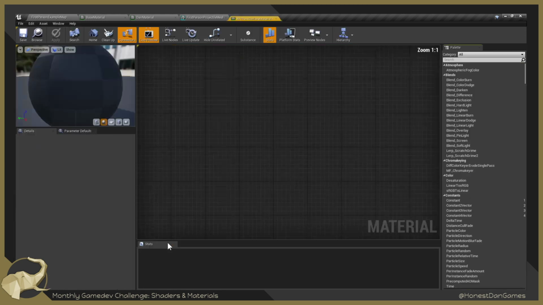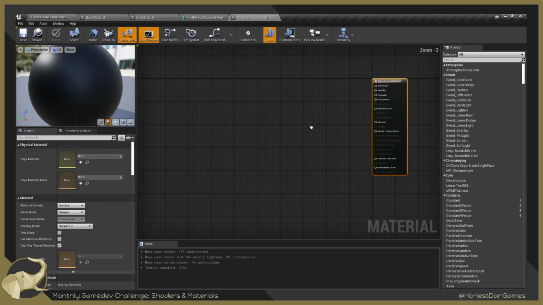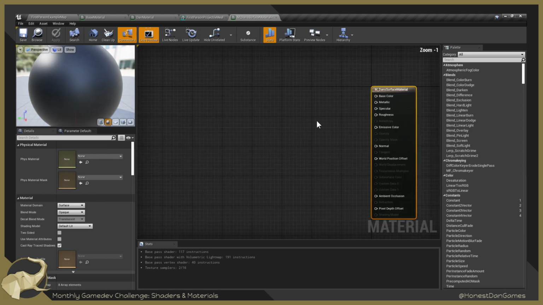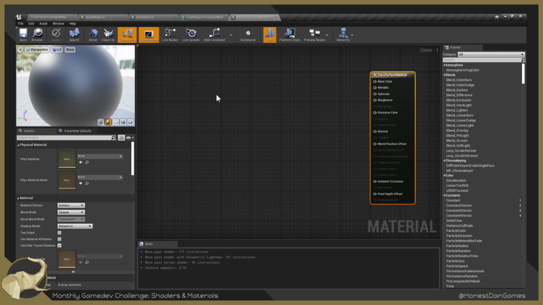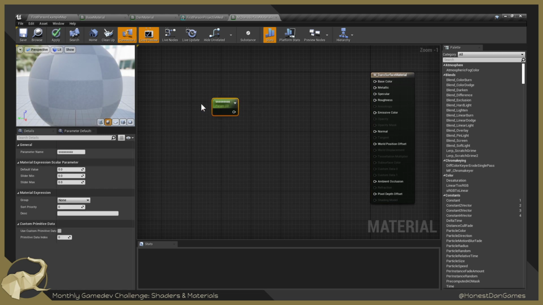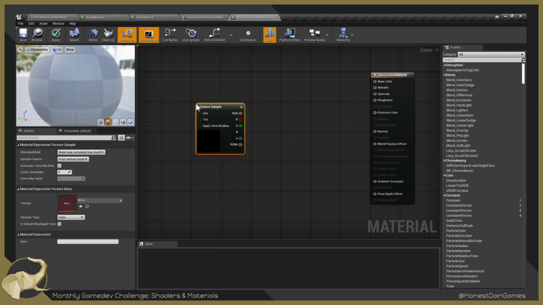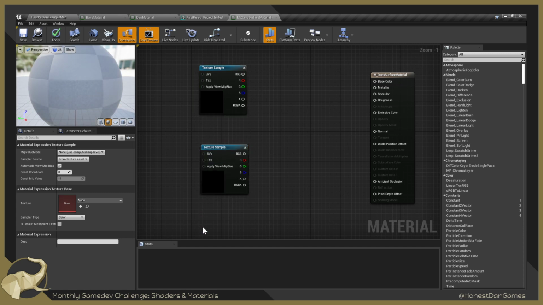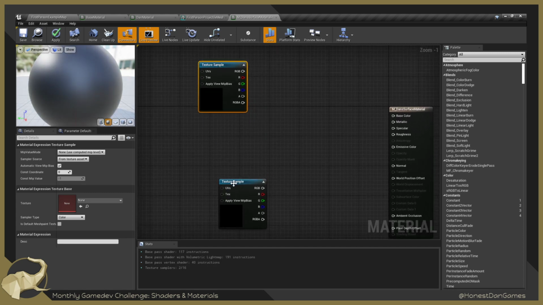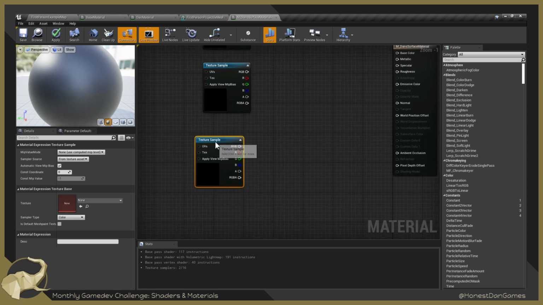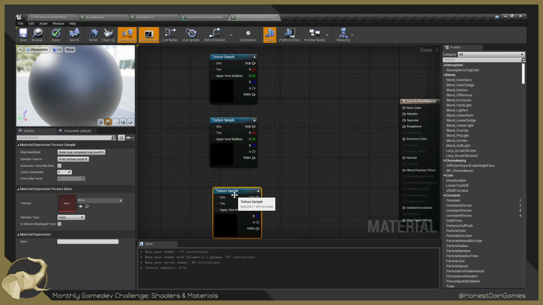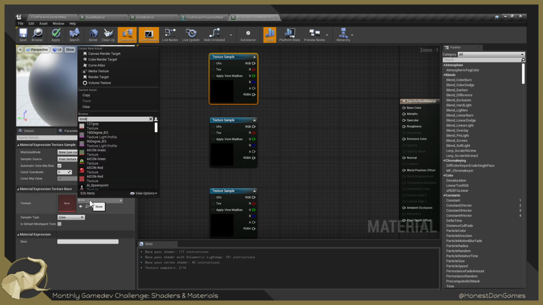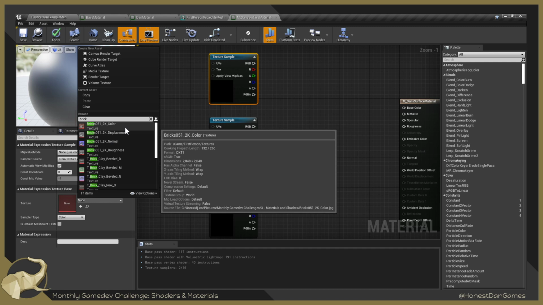Okay, great. So for this, we're going to set it up so that we have a few texture samples. What's texture sample? T? There you go. If you hold T and click, you can do it that way as well. So we're going to need a few of these. We'll set it up with our brick to begin with. So the first one we want will be this one here.